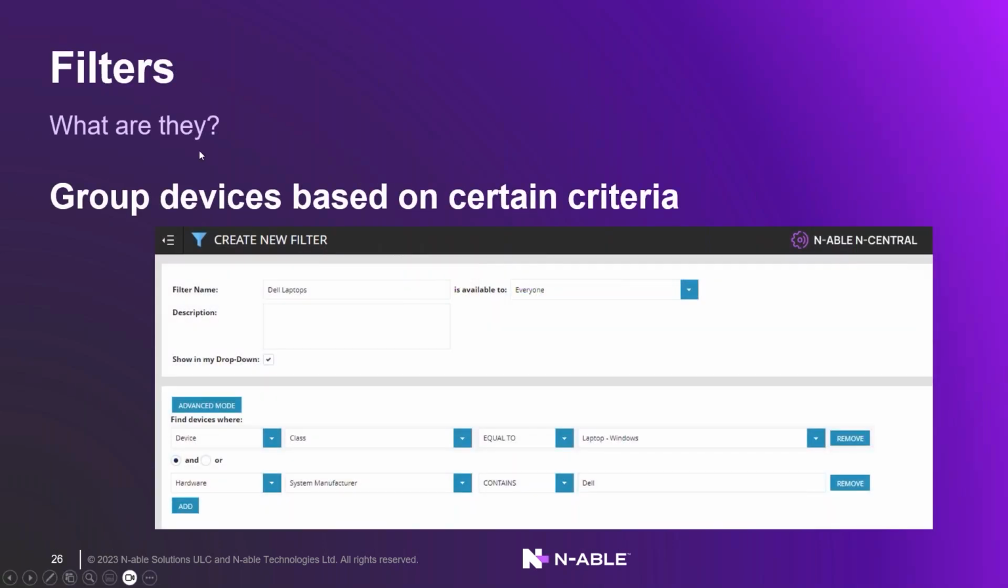Now, what are they, right? This is a group of devices. That's effectively what this is. It's just going to group things the way you need to.